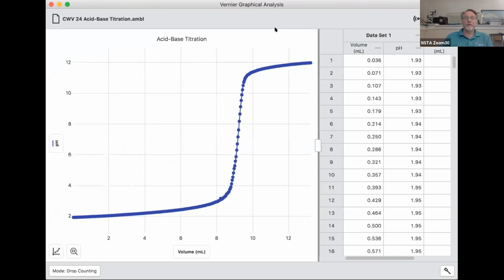If you've taught chemistry or had chemistry, you might recognize this as the titration curve. Now, the analysis on this one can be a little bit more complicated. The idea is they want to go in and find the equivalence point of an acid-base titration. I'll show you the different ways that you can do this.